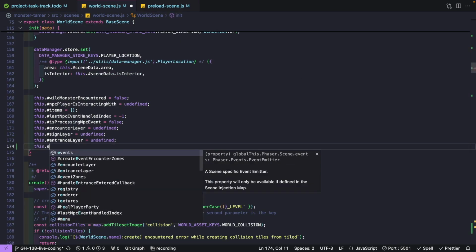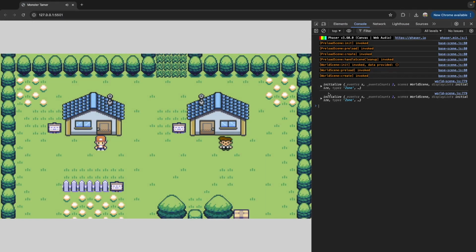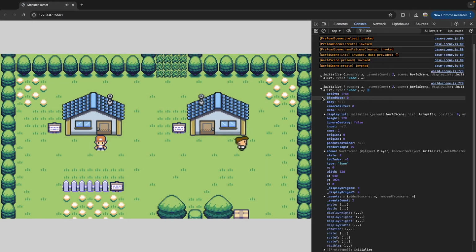Let's do this. We'll do our event zones, and we're going to set it equal to an empty object. Now if we save, let's come back. We'll see now we have two game objects that were created, and we don't actually see them in our scene. And so if we want to be able to test our zones and see them visually, we need to create another game object to represent them.